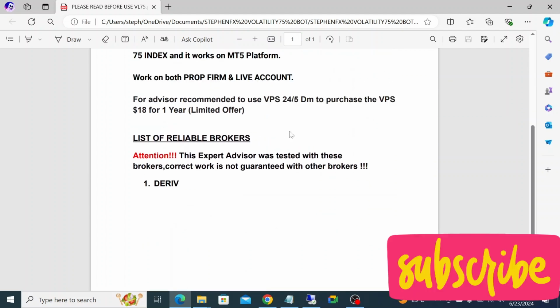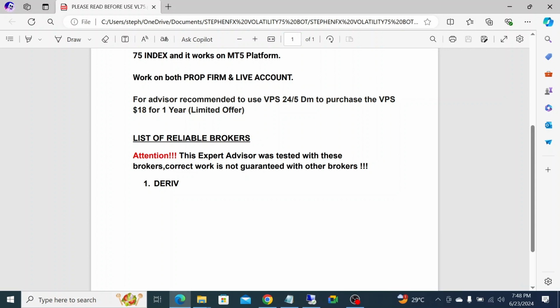I can see that for an expert advisor, it is recommended to use a VPS, because I will advise you to use the VPS. The VPS costs $18 for one year.